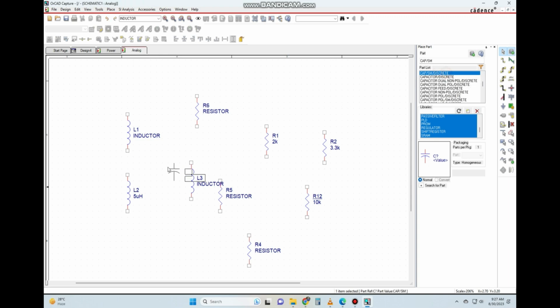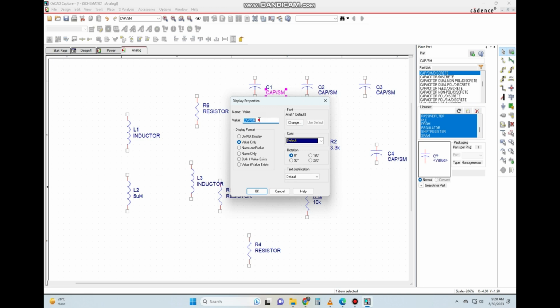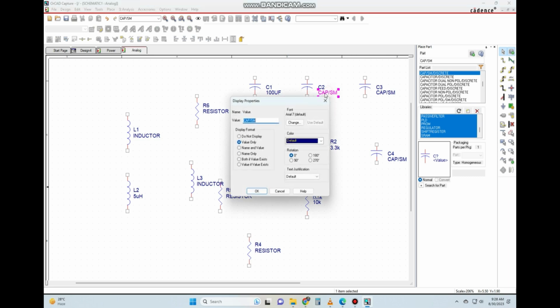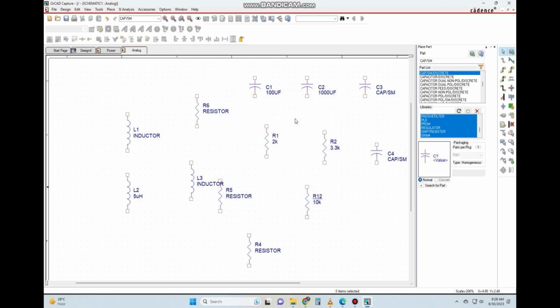So I'm going to place this capacitor. This is polar capacitor C1, C2, C3, C4. From here I can change the value of every single component. I am writing 1 microfarad, 10 microfarad. As per your design, 100 microfarad. I am writing 100 microfarad. As per your design, you can write 1000 microfarad, 1 microfarad or what else.